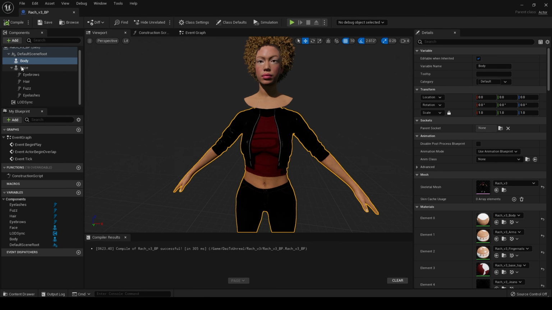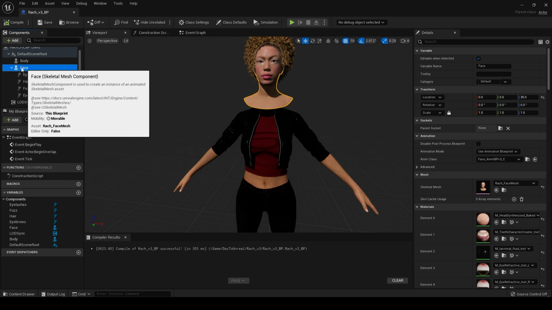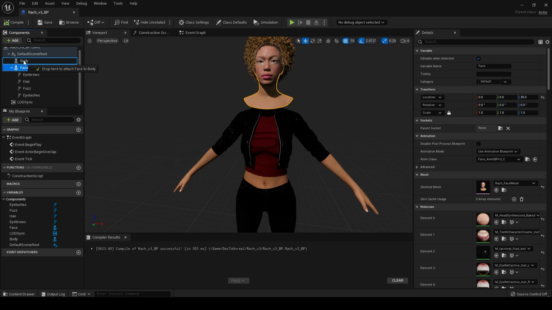Right, select our face, come here to sockets, parent socket, hit the folder icon. Oh, forgive me, one moment. Ensure, select the face, drag it on top of body and hit compile. Now it is a child of the body.